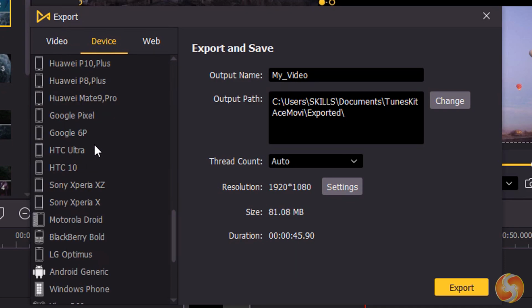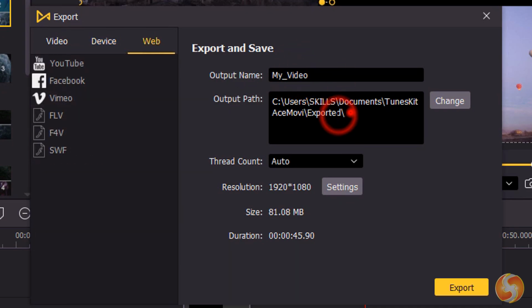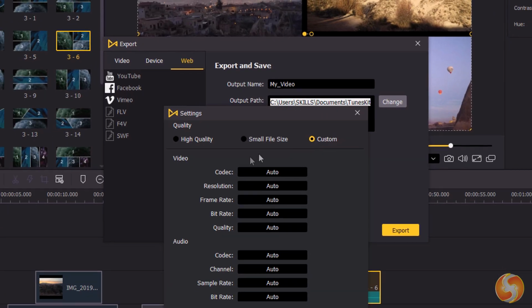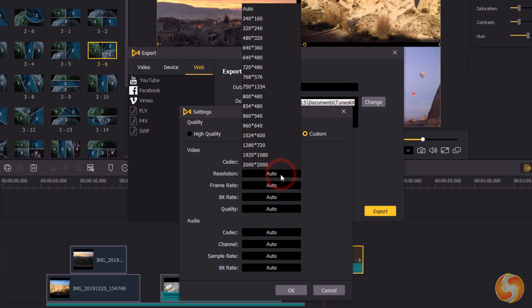Whenever you are ready, go to Export and select the correct video template for any desktop, device, or website. Set the video name, where to save it, and its settings in detail, including resolution up to 1080p HD and frame rate up to 60 FPS.